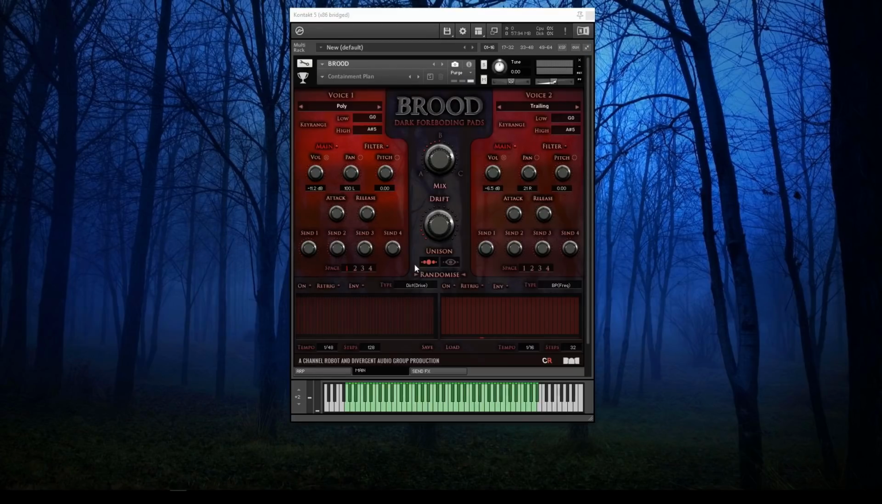Below drift is unison, unison off, unison on. So it's a kind of synth unison mode. You get a second note slightly detuned when you use that. And finally in this section is randomize. So you can just click randomize and we'll change quite a few of the controls.